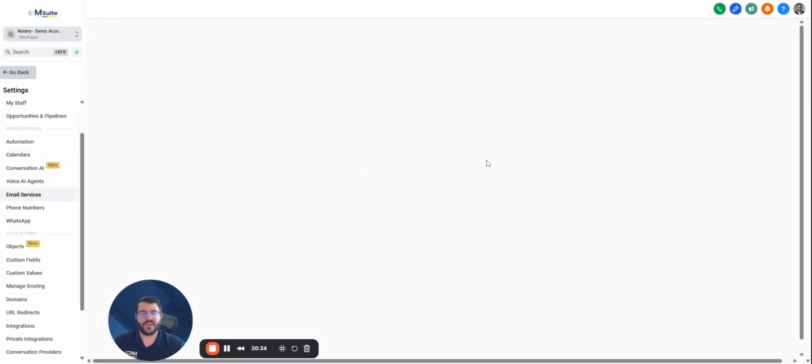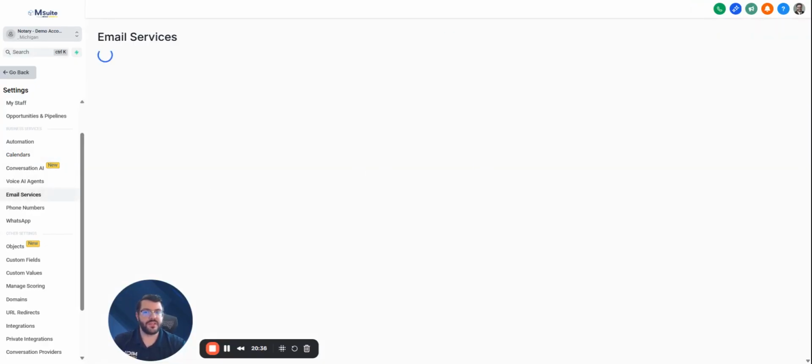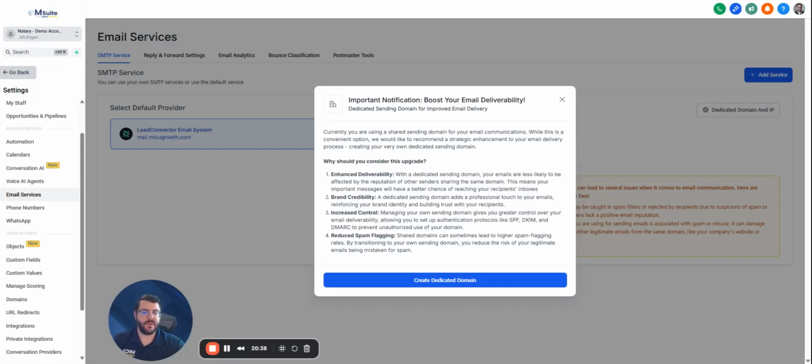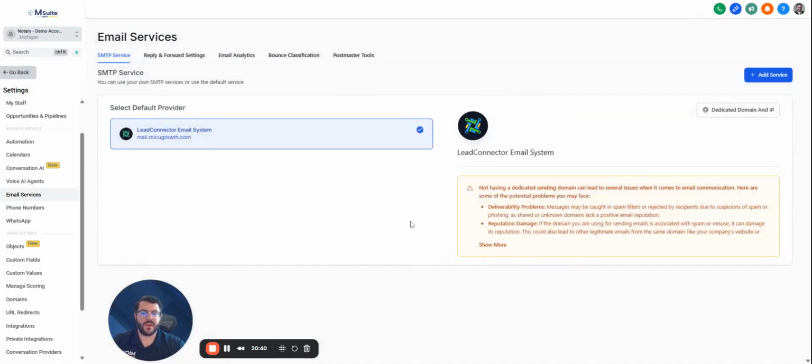Now, the next component, email services. Another crucial piece. We want to be able to communicate with people. So we can create a dedicated domain that's a little more advanced. We'll talk on that at a later time. I encourage that it is a positive thing, but we don't need to do it. Now, by default, we are going to use the lead connector system, and this will be affected primarily by the domain that you go ahead and link to.